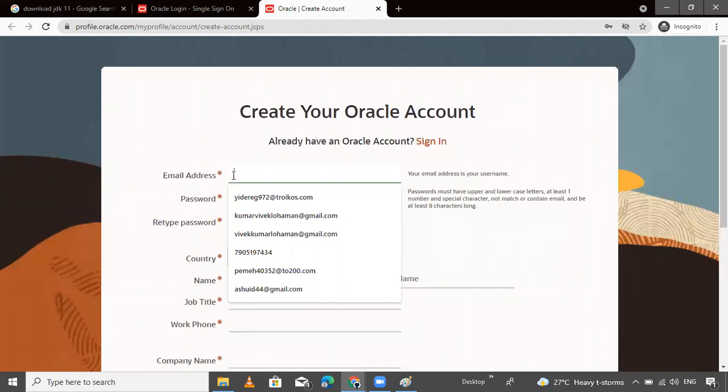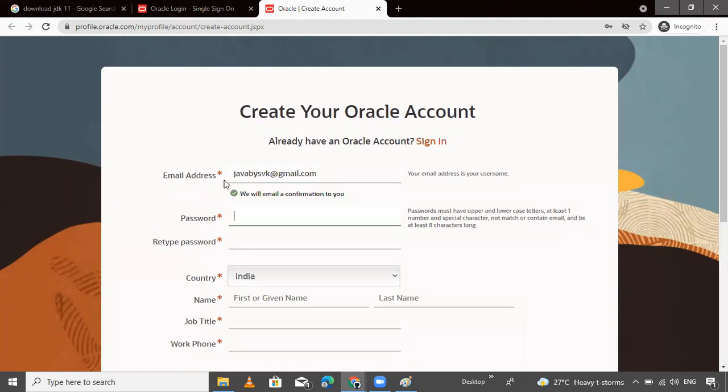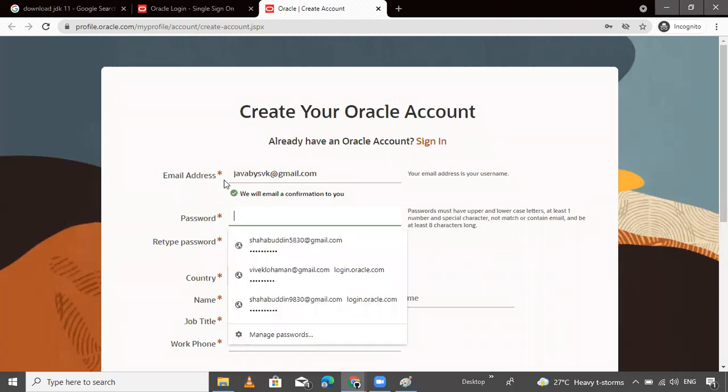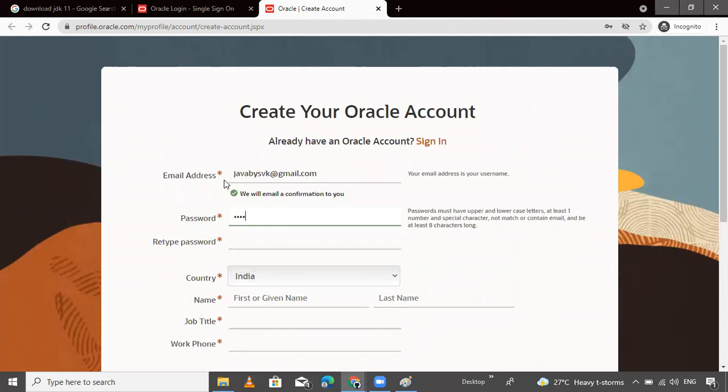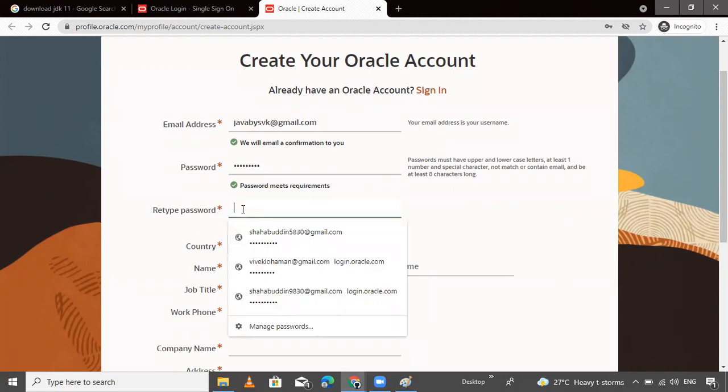So enter an email ID, like Java by SBK at gmail.com. Okay. And here you choose a password you want. My password, I don't want to tell you. It should be a strong password, with one character, one special character and one capital letter. These many conditions you should follow. So here enter the password, then enter the password again.